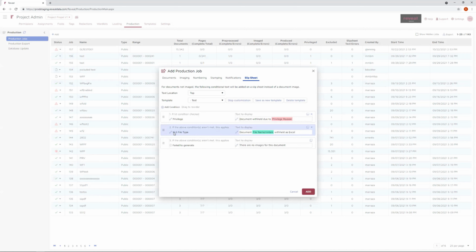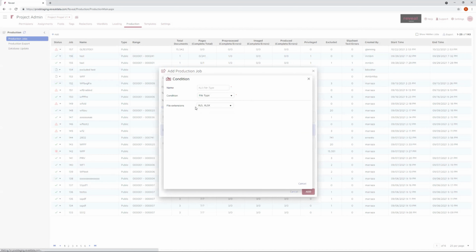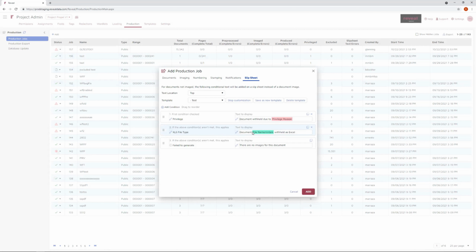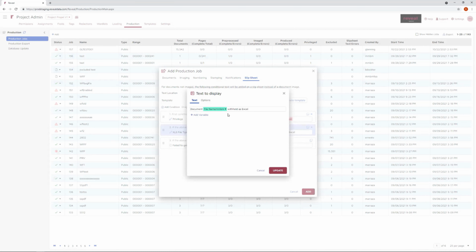For example, here is a condition related to Excel files based on a file extension. I can click here to edit this part of the condition. I could add other file extensions, such as PDFs, PNGs, or PowerPoints. And now those additional extensions are going to be added to my existing condition. I could then update the text to display part of the condition by changing the field to something else, such as the document's email folder path. I could update the text that displays in front of the field to something like Document Found In. You can see how easy it is to customize these slipsheet conditions.